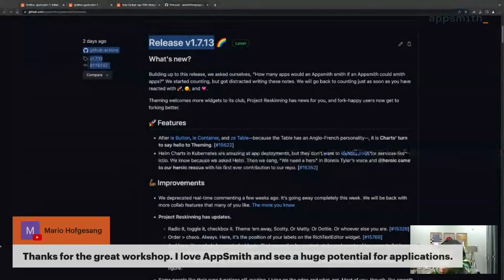All right, I see a comment of appreciation from Mario. He says, thanks for the great workshop, I love Appsmith and see huge potential for applications. Yes, thank you very much, Mario. As you use Appsmith, please feel free to share feedback with the team so that we can make it better for you and enable you to build more complex apps on the platform.